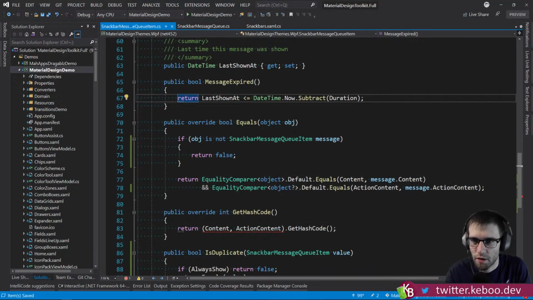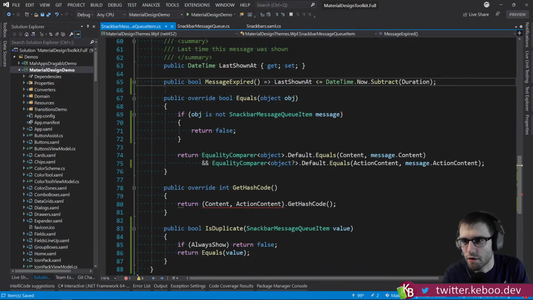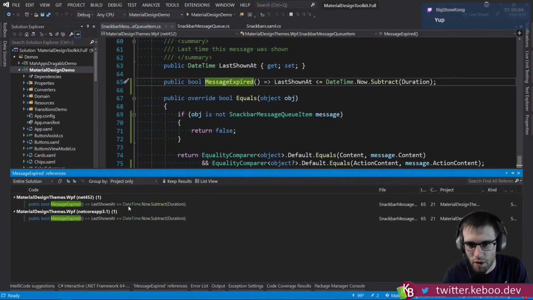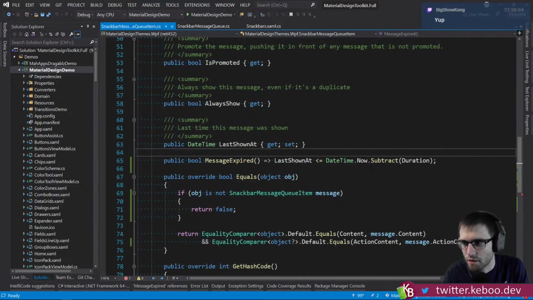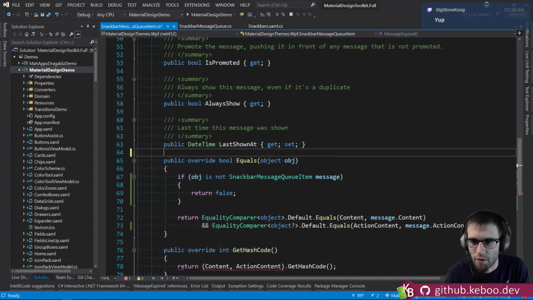Okay, so we're gonna bring this in. So message expired. Is this being used anymore? Because this was a new one. Yeah, so this is now dead and gone. We're gonna get rid of that.